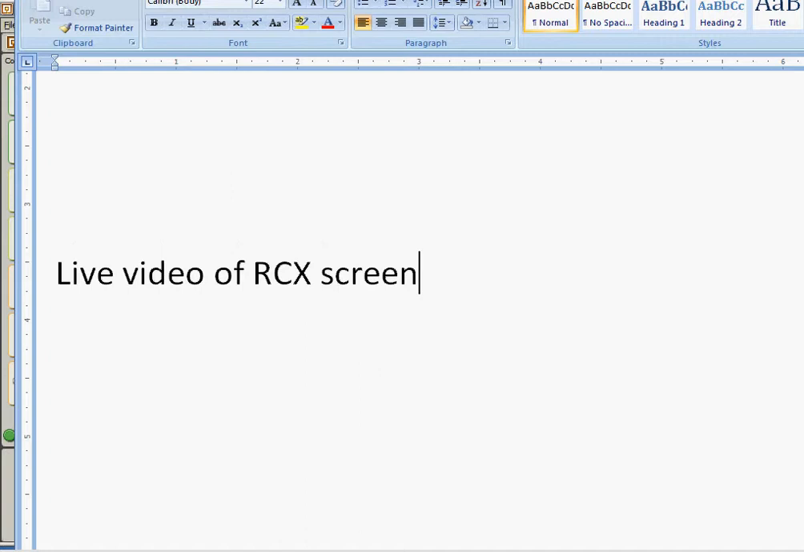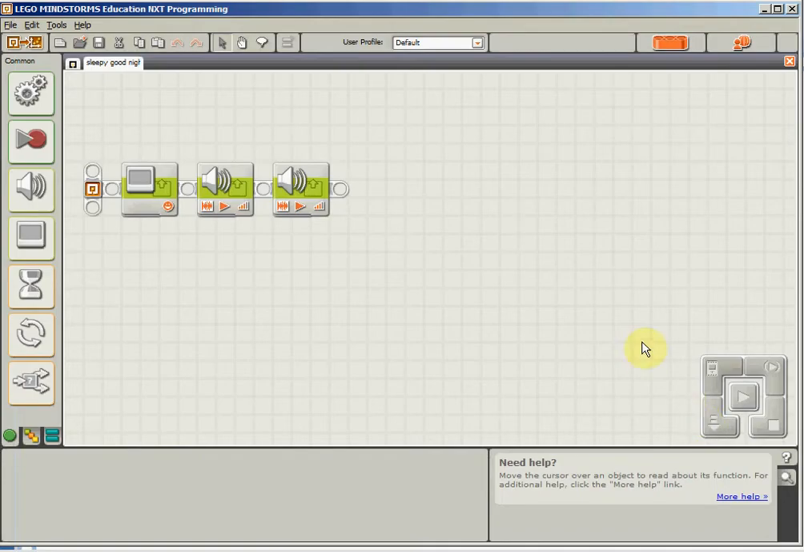So orange button for My Files, orange button for Software Files, orange button for Sleepy Goodnight. And then I'm going to push the Run button. And it worked great. Okay, so what I want to do now is make a new program that does the same thing, but I want to change the picture in between the words good and night.